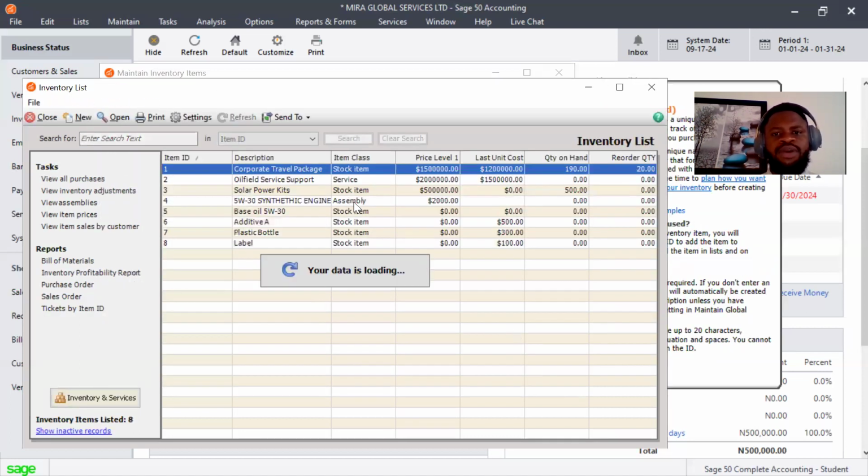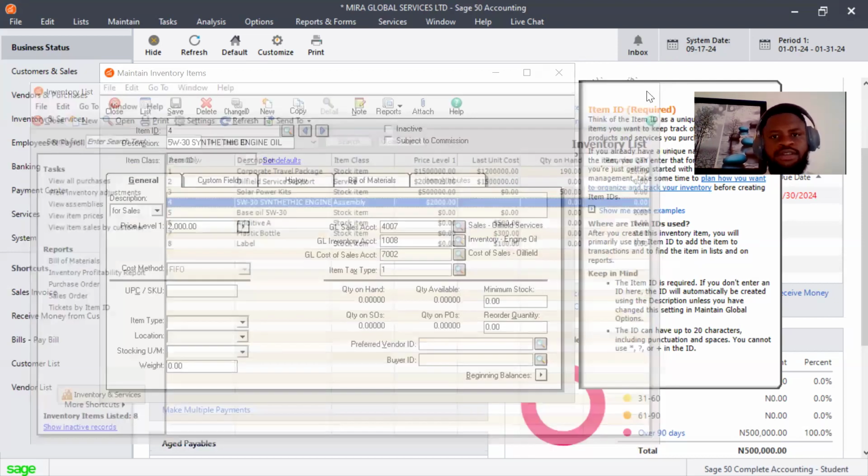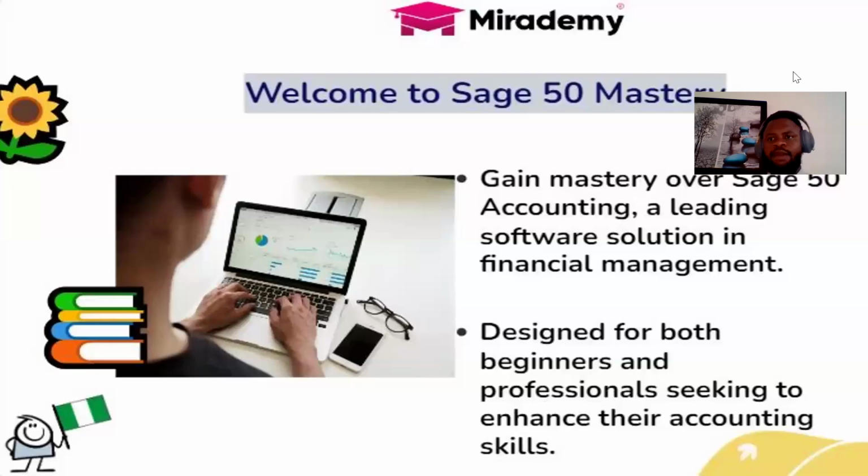So this is how we have been able to build our different products, especially our 5W synthetic engine product and all of this. So we'll continue this lesson in the next lesson. And don't forget what we are looking at. We are looking at inventory management, and we have just started. Like I said, we are looking at inventory management, and we have just started the process with setting up, which is very important. And I'm sure you're gaining value already on this.